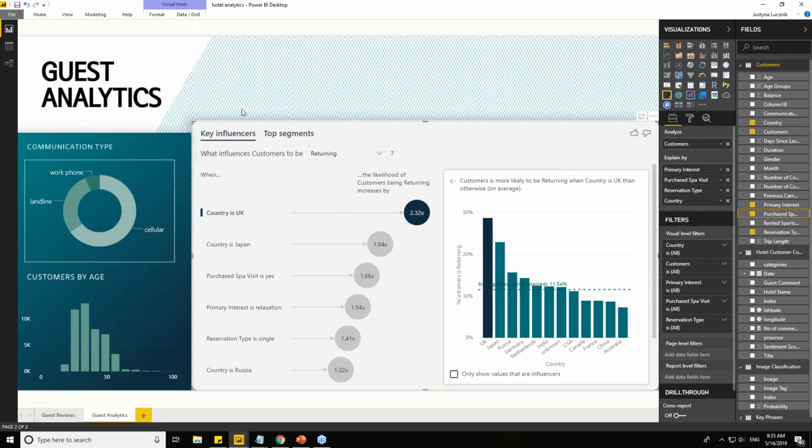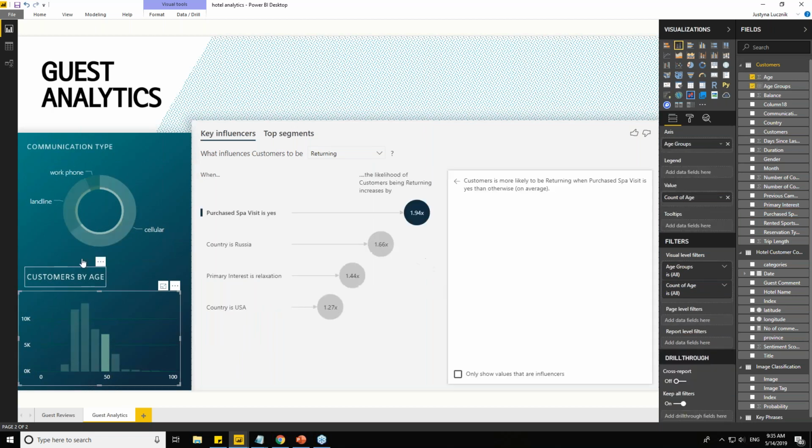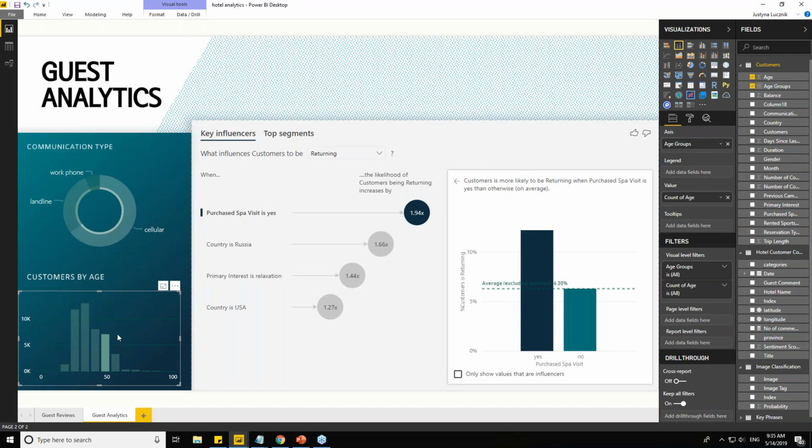Now, if we jump back into this analysis, what's also really important to point out here is, because this is just a normal Power BI visual, if I select, for example, my 40 to 50-year-old customers here, so these are people who visited me who are in the range of 40 to 50-year-olds, the visualization just reruns this analysis, and we can see that now the top factor is no longer being from the UK, but purchasing a spa visit. So maybe for my 40 to 50-year-old customers, I want to give them a spa voucher because I know that this might encourage them to come back.